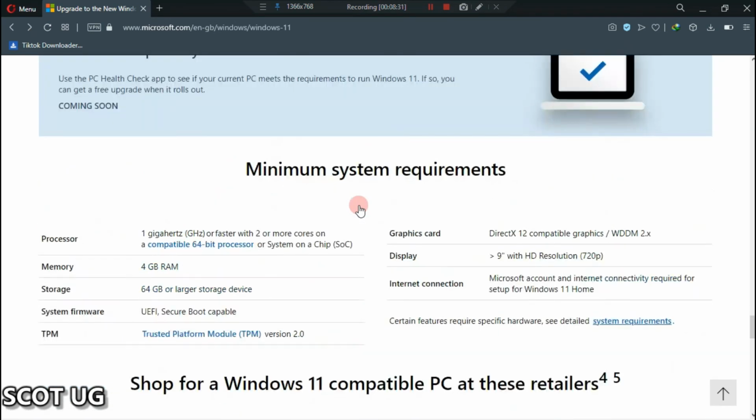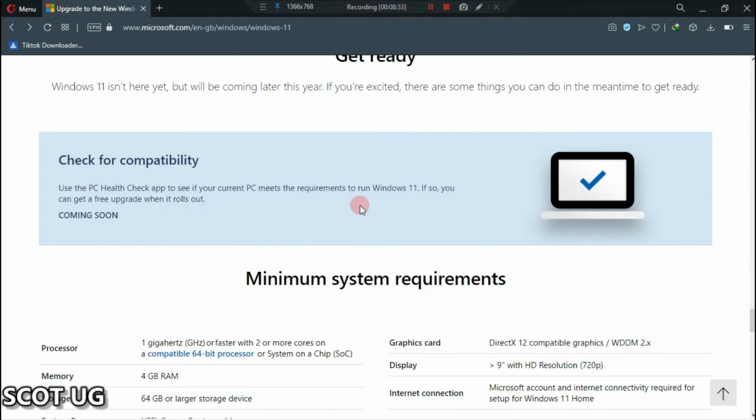I wanted to show you that Windows 11 will run on many different PCs, but it may not run on all processors. So you should check the processor you have and see if it will be able to run Windows 11.